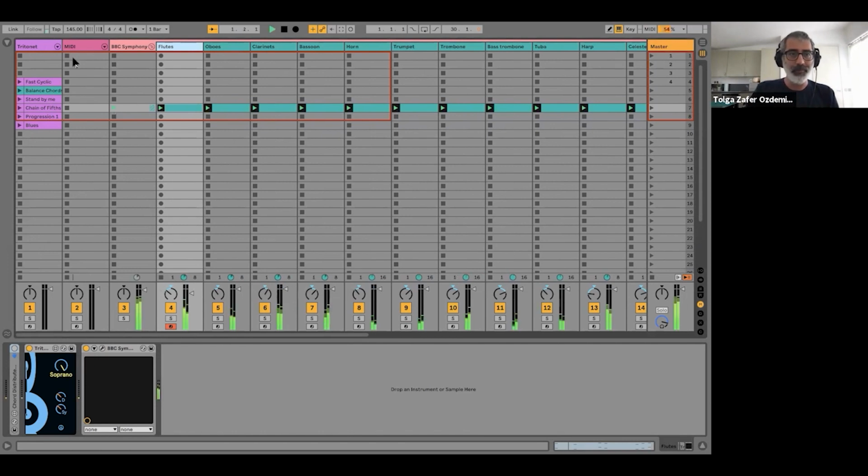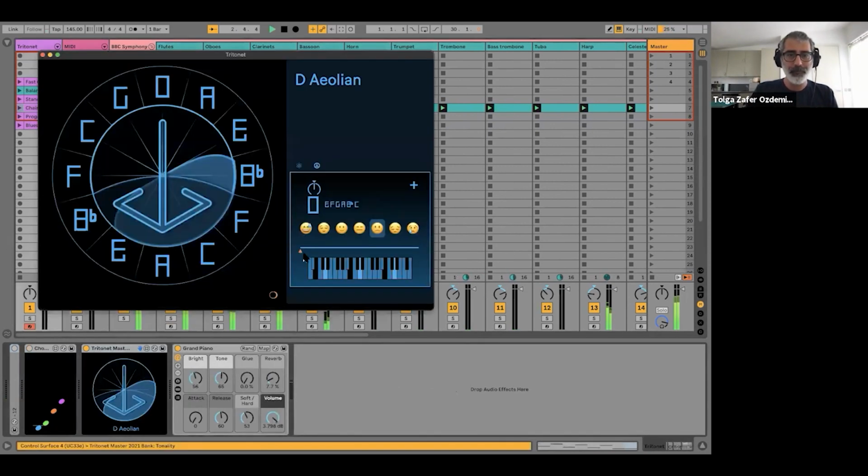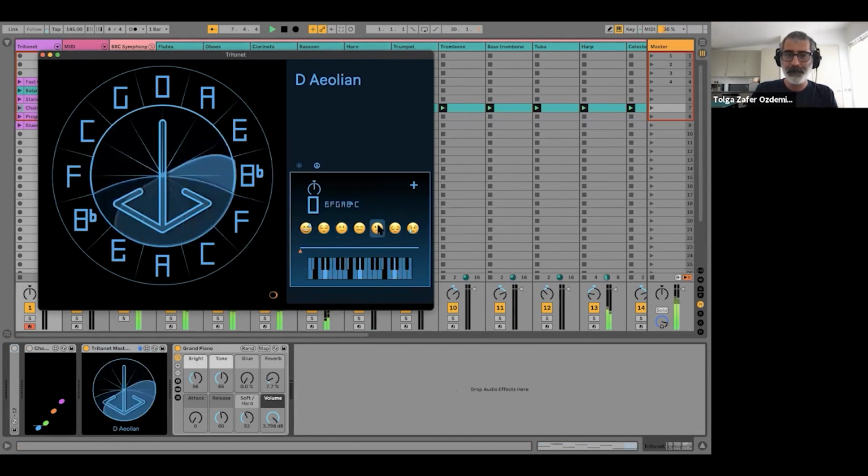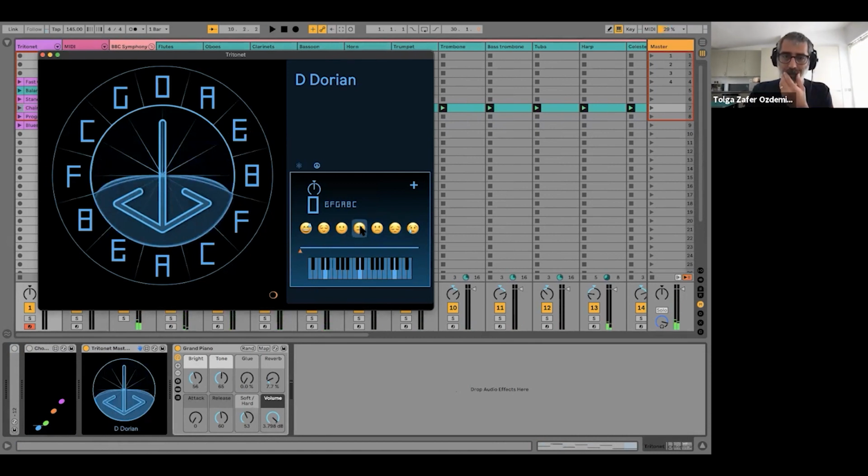Let me play one more time. So this allows me to change the tonality of the piece on the fly. Let's say you're writing film music and you would like to try some other modes with it, some other scales with it. You can do that with one click right now.